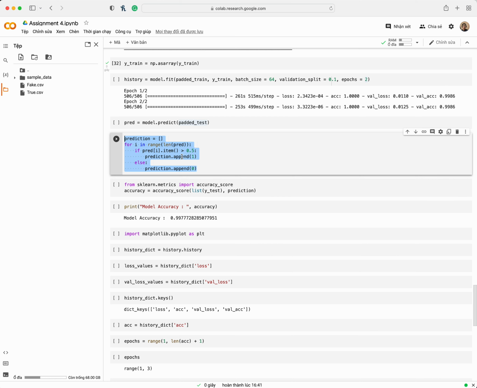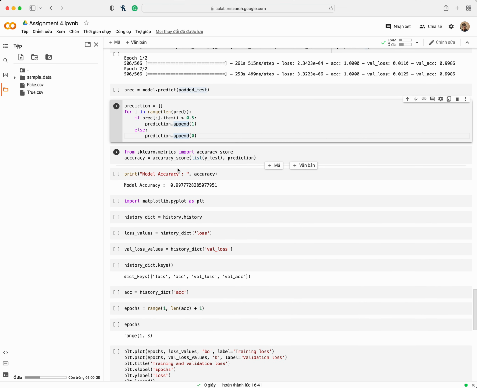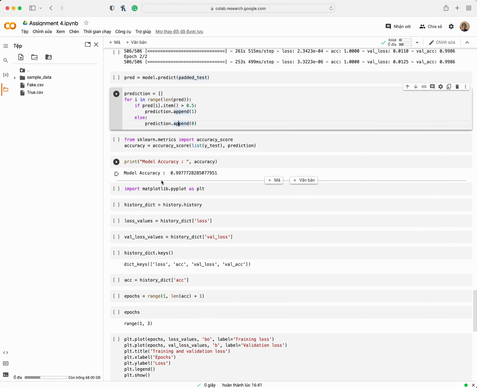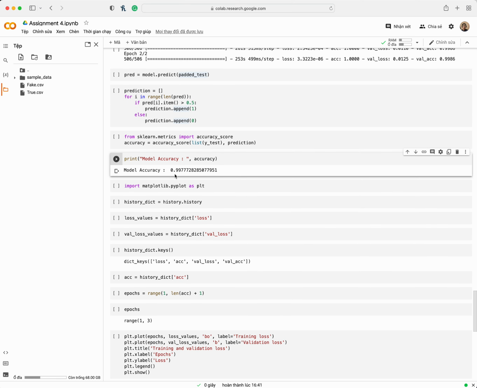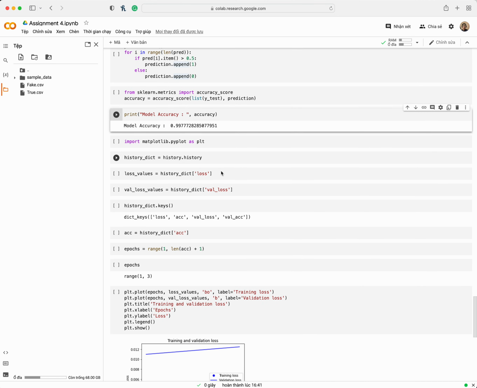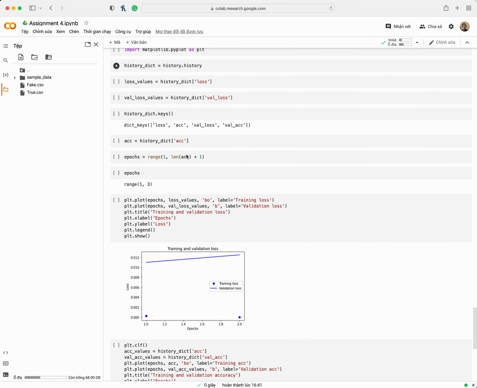And I will use predict on the test set, and I also specify that the prediction is 1 if its value is greater than 0.5, and if it's not, it's 0. And I compute the accuracy score here. As you see, it's nearly 0.99, so it's very accurate. And I plot the data in a table here for you to see.